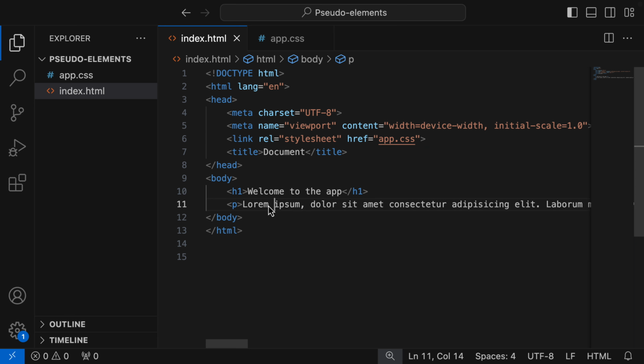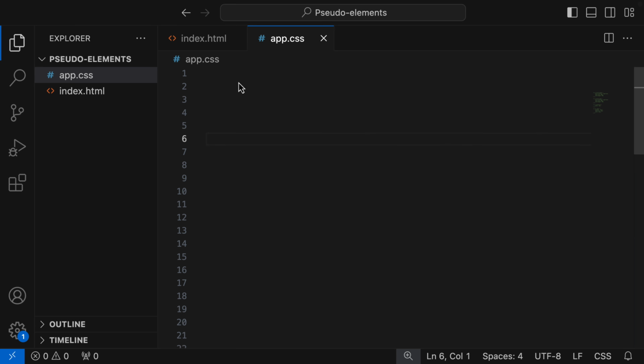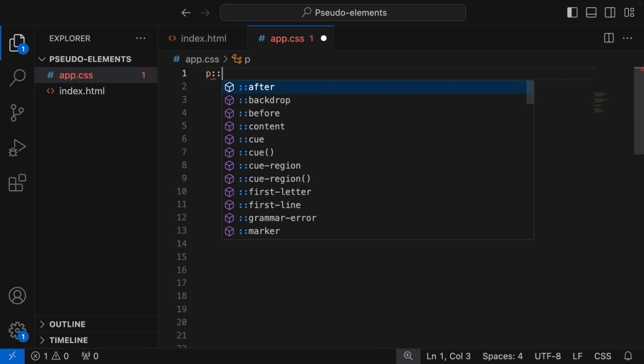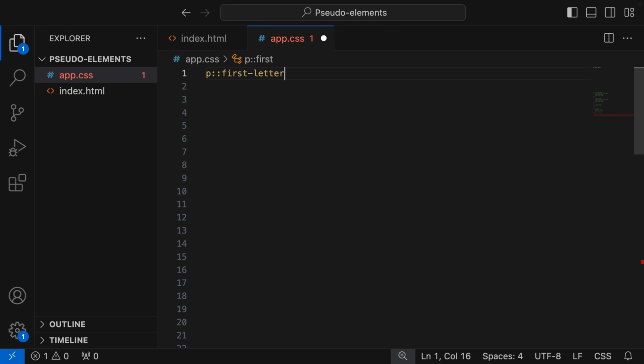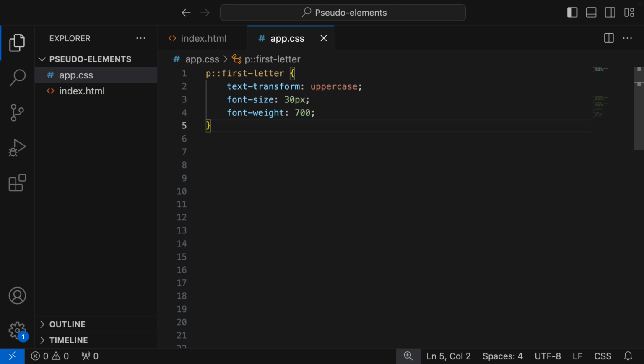So let's use the first letter pseudo-element to target this paragraph. I'll use the p-type selector, add 2 colons, and then add the pseudo-element name, first letter. I'll grab our curly brackets, and let's add some styles. A common one would be text transform to uppercase. This will give us that capital letter as the first letter. Let's make the font size 30 pixels, and let's give it a font weight of 700. Let's check this out in the browser.